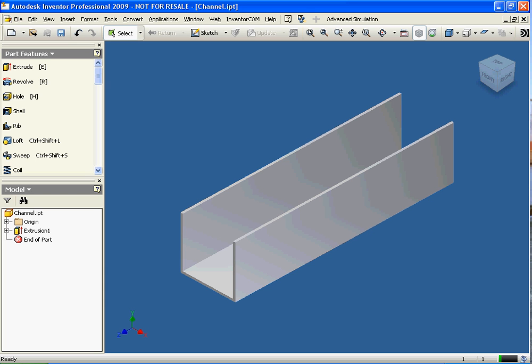Hello, my name's Jonathan Landeros, and what we're going to show is a brief, I guess you could say, movie-style preview of what the upcoming iLogic technology in Autodesk Inventor is going to do.